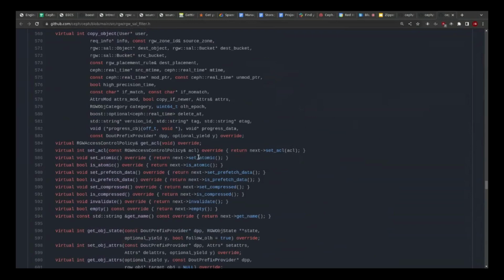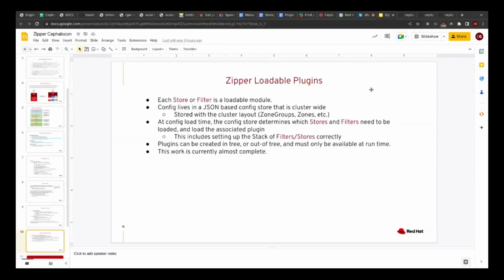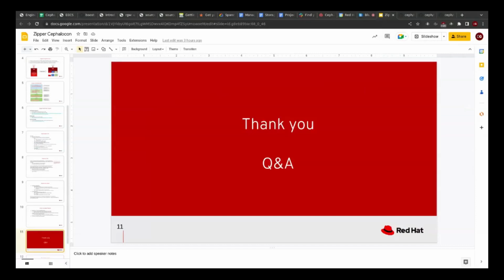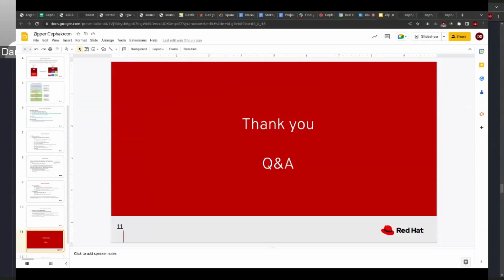And all the implementations of all of the methods, as you can see here, just pass through to the next layer down. This means that any filter which will inherit from this, such as the D4N filter, can override only the methods and classes that they care about. All the rest of them will fall back on this default implementation, which passes through down to the next layer. That's the basics of Zipper. Are there any questions?